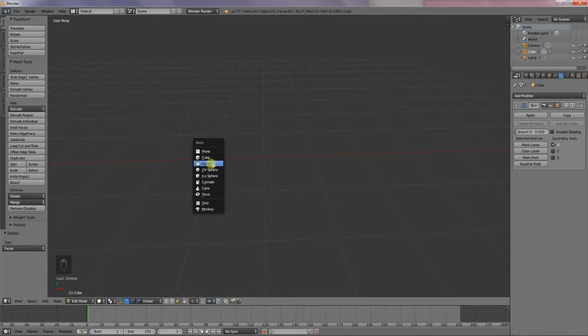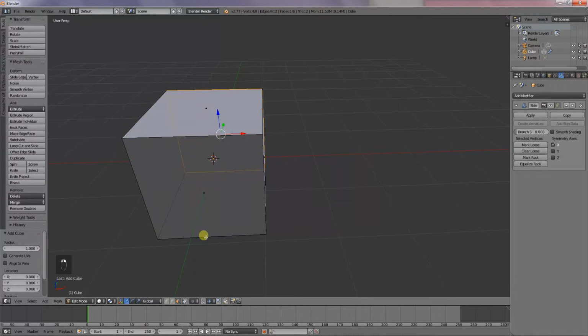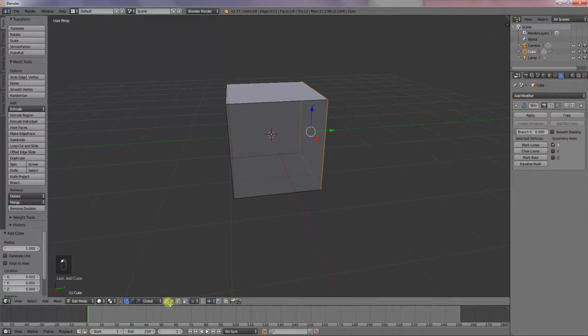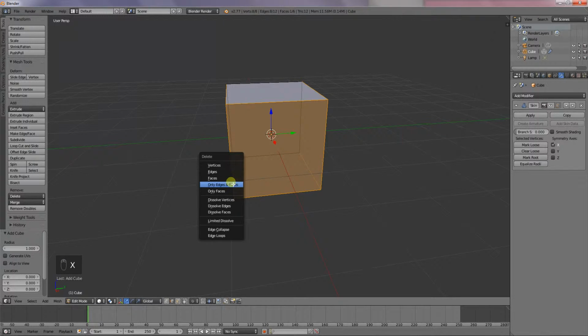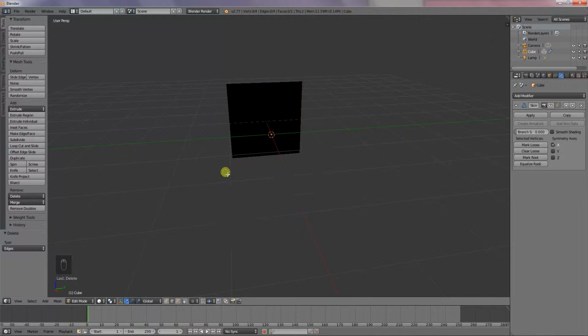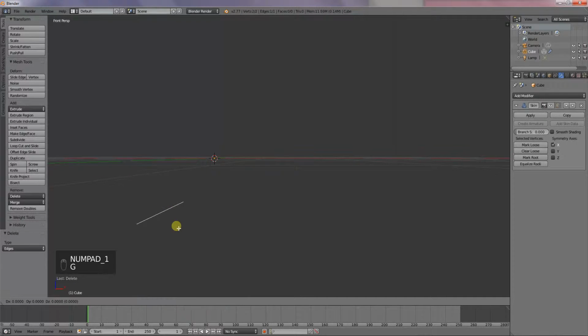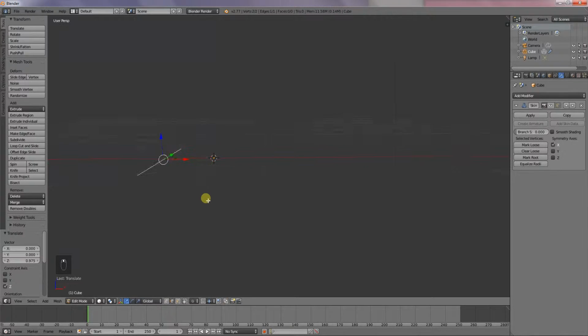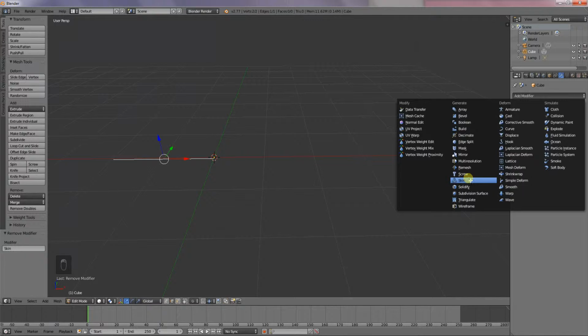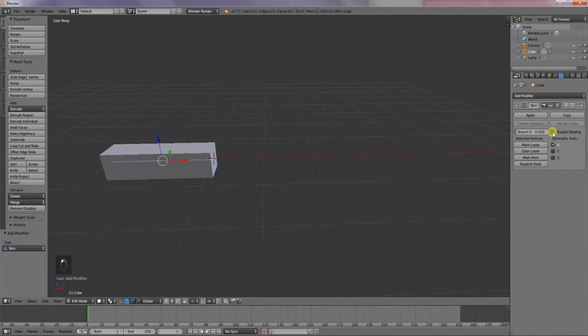Add in a cube, okay. And what we're going to do is delete edges. Not scale. Delete edges. Leaves us with one edge. And then what I'm going to do is rotate that around the z-axis 90. And then let's see if we can add in a skin. Okay. Smooth.